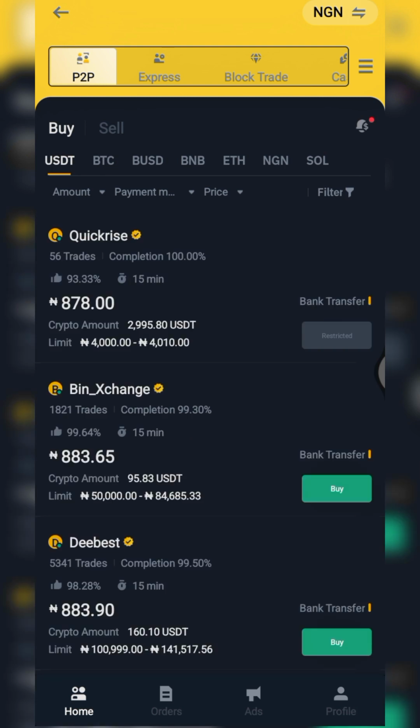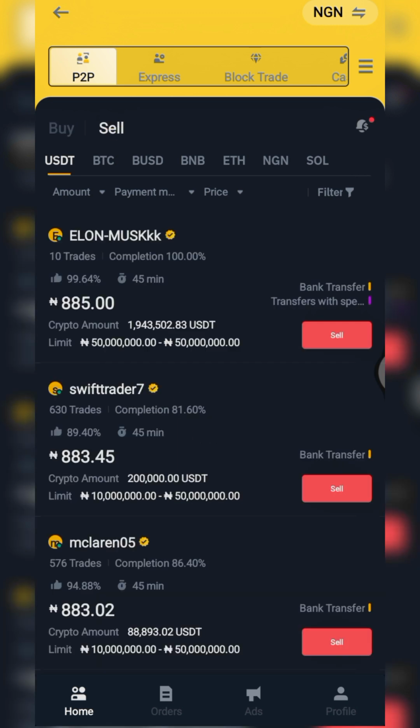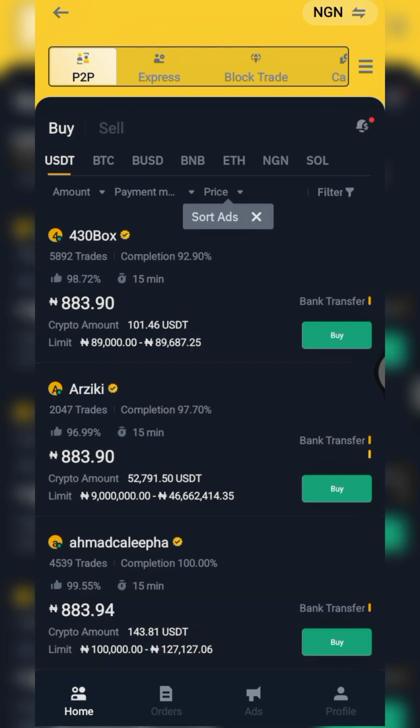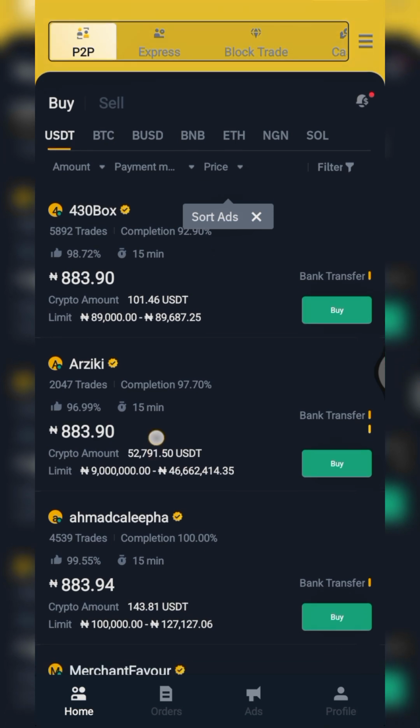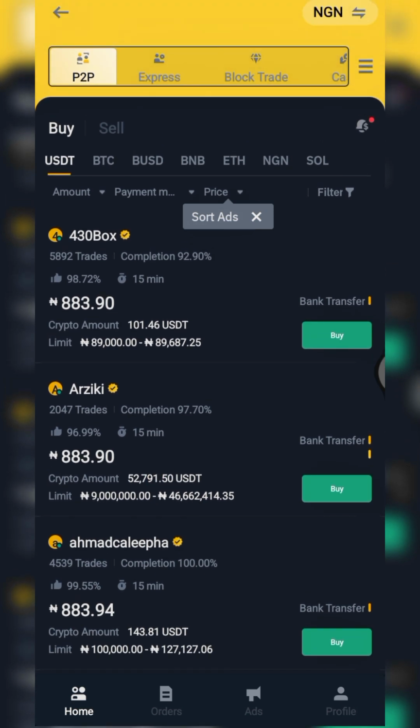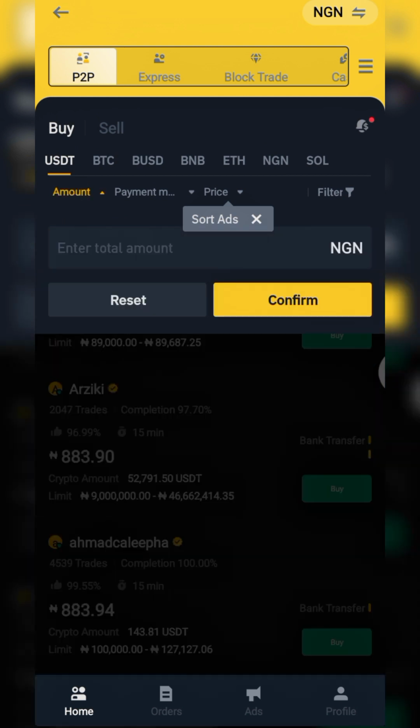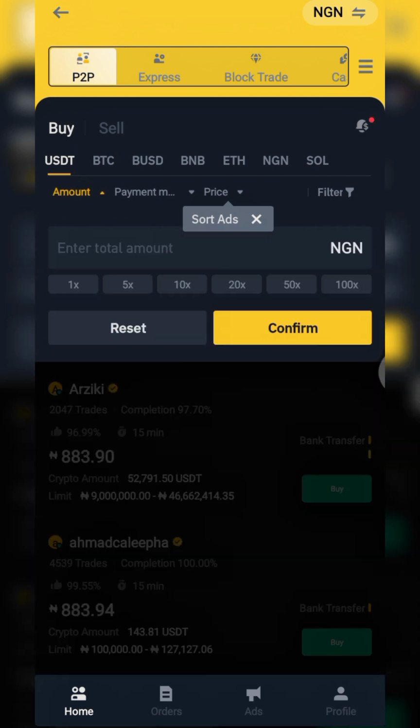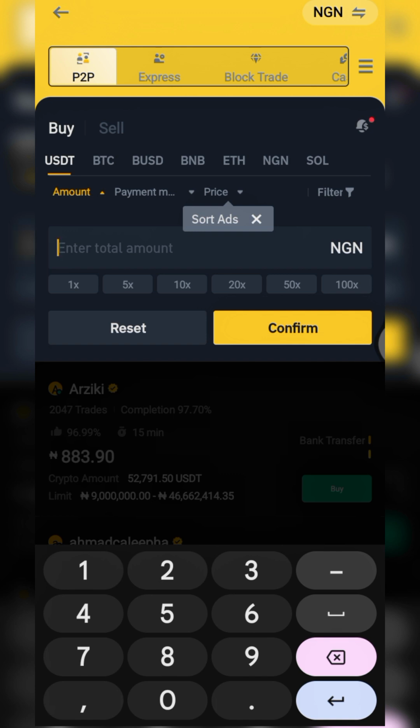Let's assume you are willing to purchase USDT, click on buy. If you are willing to sell, you click on the sell tab right here. So let's assume you want to buy USDT. So now you have the buy option selected, you have the USDT selected. What you have to do now is just come right here on amount and select the amount you are willing to purchase. Let's say a total of 20,000. You click on confirm.